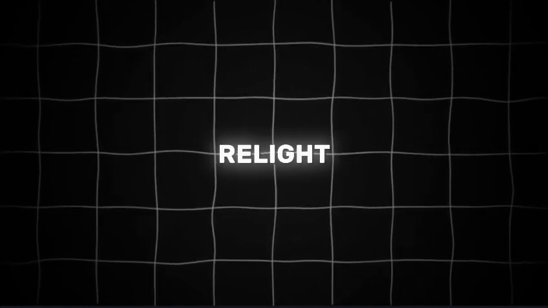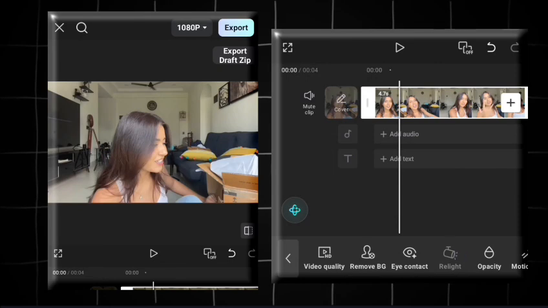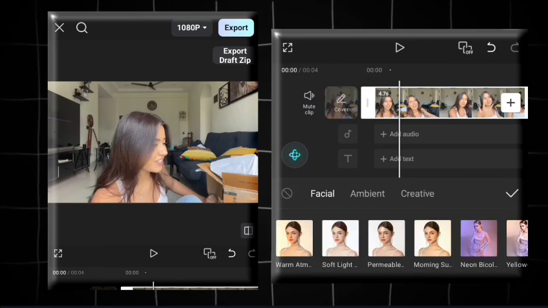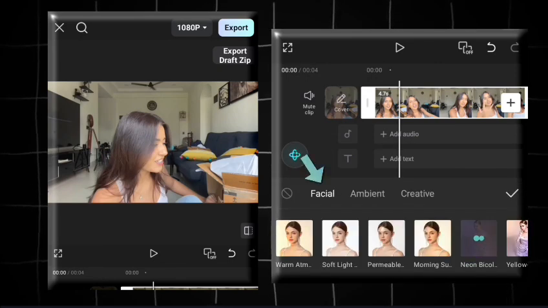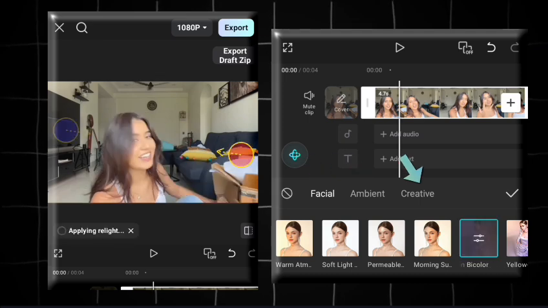Now, let's talk about a lifesaver feature for every creator: Relight. If you don't have an expensive studio setup or good background lighting, don't worry. This tool creates artificial lighting that looks 100% natural and high-end. Once you open the Relight menu, you will see 3 main categories: facial, ambient, and creative.